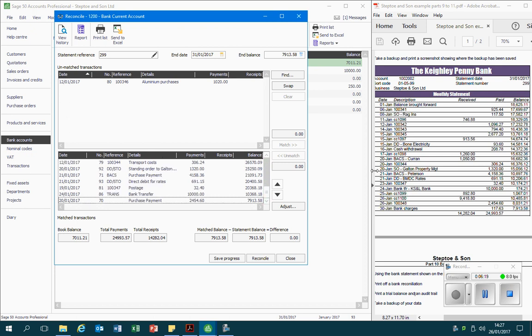Now I've matched all of the receipts and payments from my bank statement to Sage. The only thing that's left is this item here, which is aluminium purchases of 1,020. Now this is what we would call an unpresented cheque. It's an item that has been paid by the company, but it is yet to show up on our bank statement. So this is simply a timing issue.